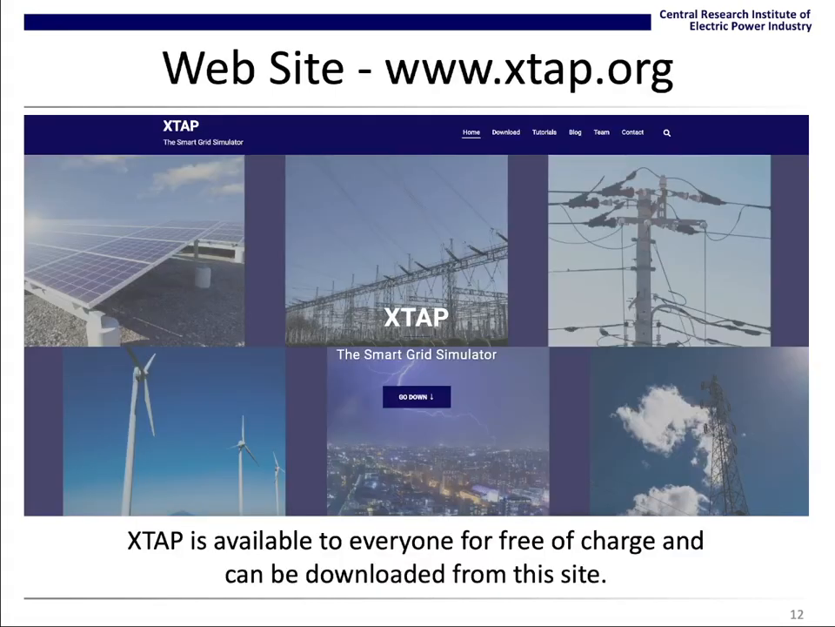Finally, the website of XTAP is at www.xtap.org. XTAP is available to everyone free of charge and can be downloaded from this site. Other information can also be obtained from this site.